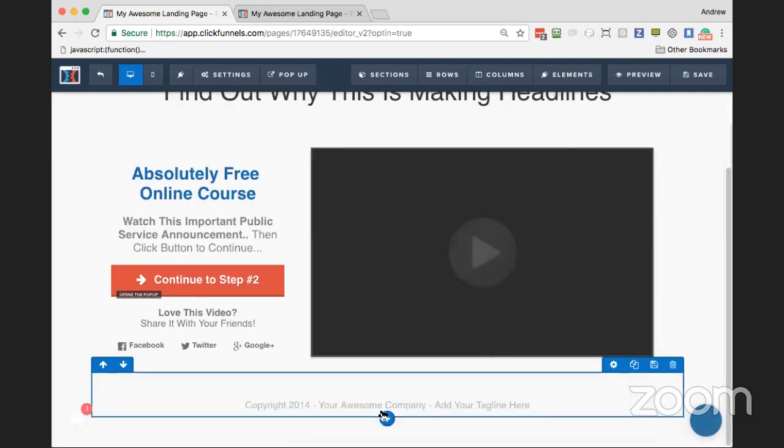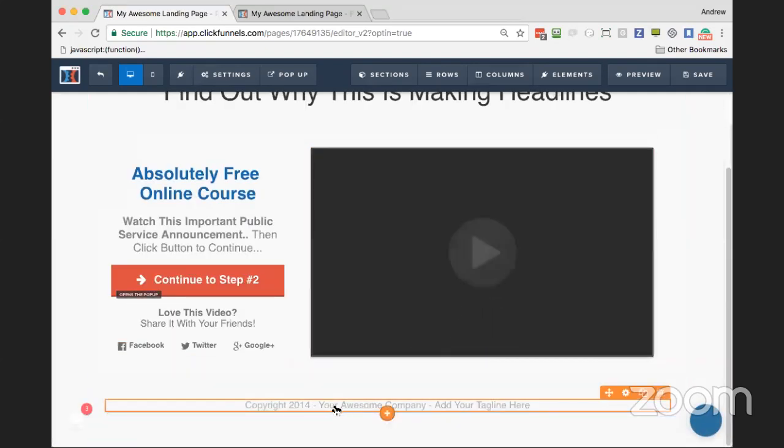So right here, we go to the page editor. See this footer right here? We can turn this into anything that we want. We can hyperlink the text. We could have that go to our terms of service, wherever we want to go.